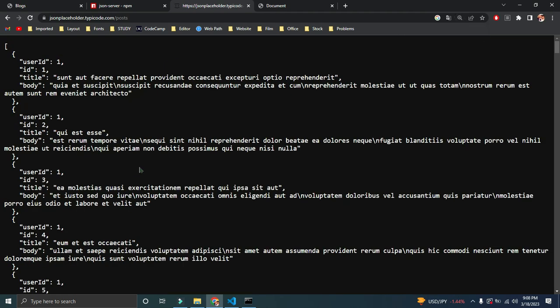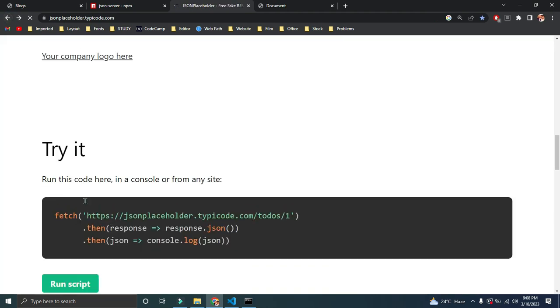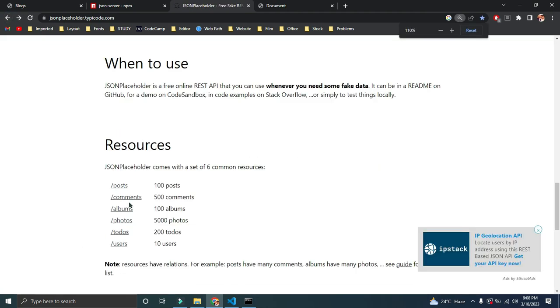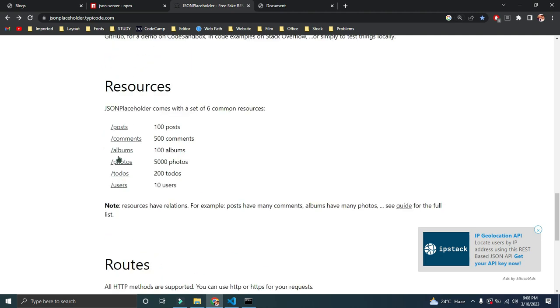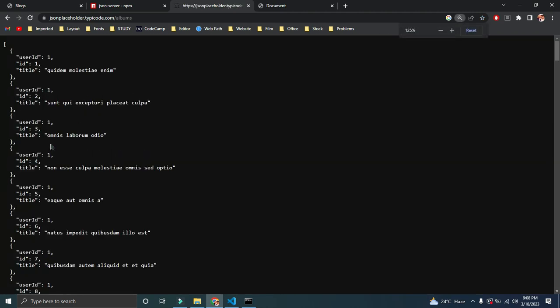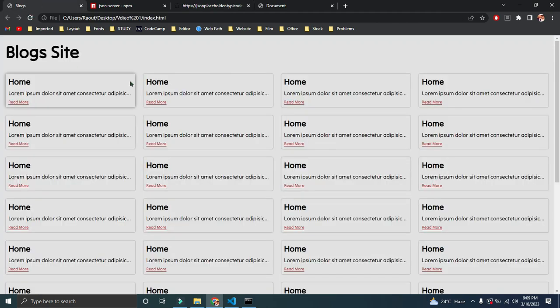But the issue with such APIs is that we get some fixed data, like user ID in this type of API, and if I try some other API like albums, I get fixed data of user ID and title. What if I want some custom data in which I just need some ID, I just need the title for the blog, I just need some details of the blog, you can say content of the blog?